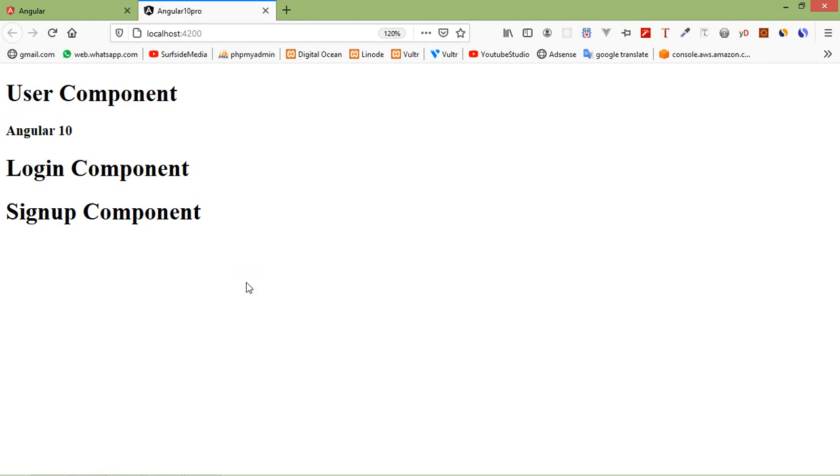Okay, so in this way you can create a module in Angular 10. So that's all about the Angular 10 module.